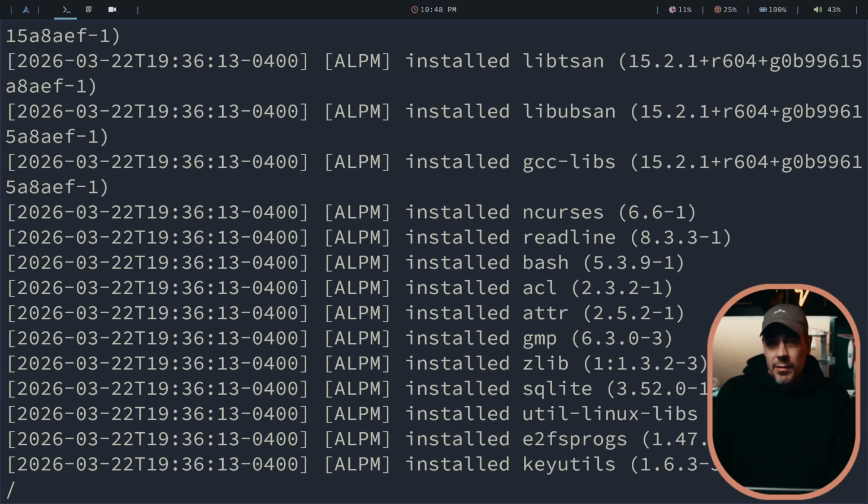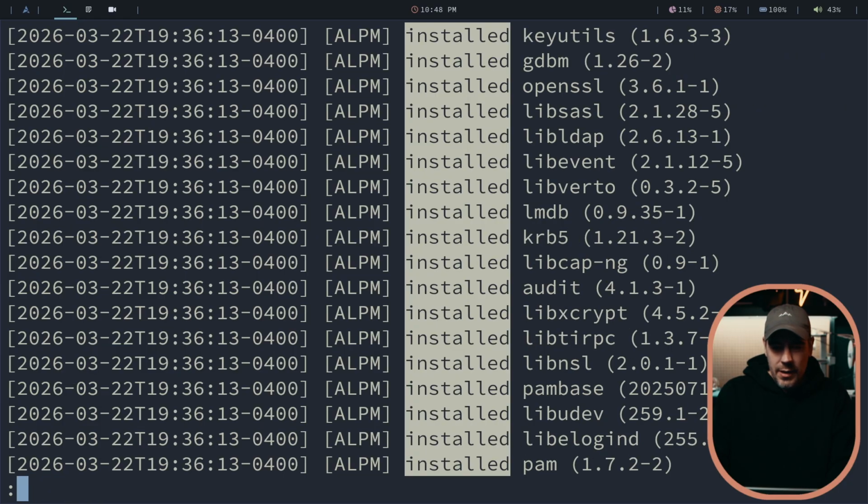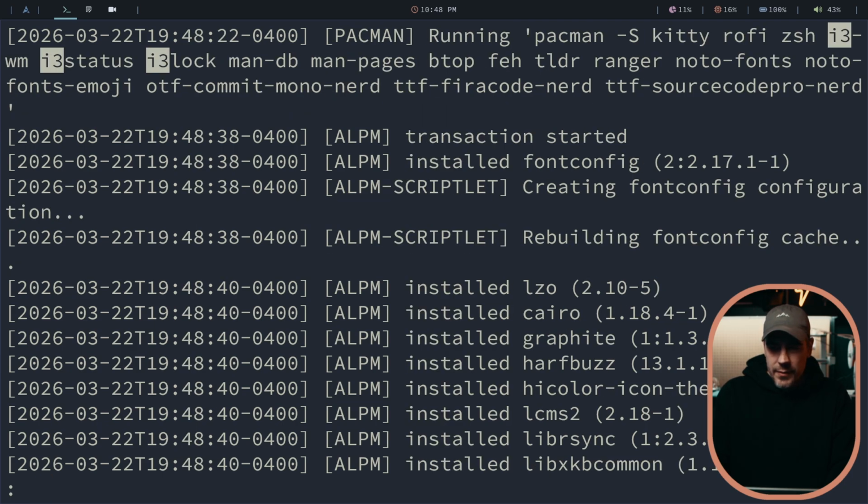And then you can also search, so that's slash or question mark, installed. It's going to say, oh, there's installed. It's like, yeah, did I install i3? Yeah, there we go. That's pretty useful.